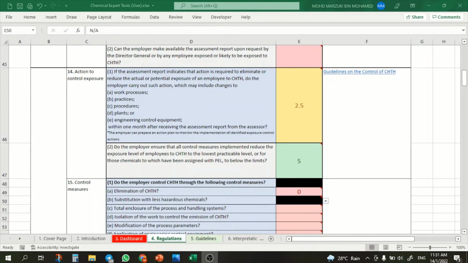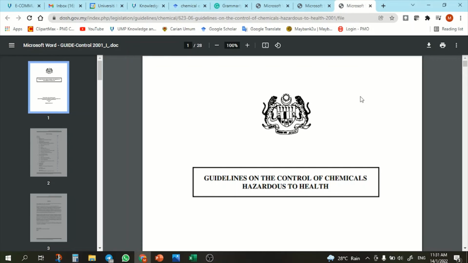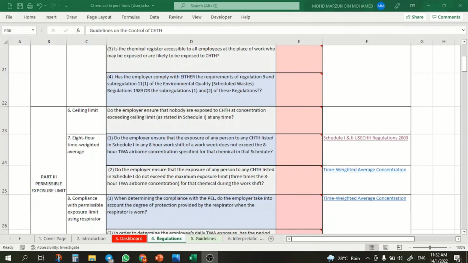As mentioned before, there are a few supporting documents that have been provided in the tool. For example, if we click this cell which shows guidelines on the control of CHTH, it will redirect the user to a DOSH website that shows the guidelines on the control of chemicals hazardous to health. There are also a few supporting documents that are embedded in the tool.